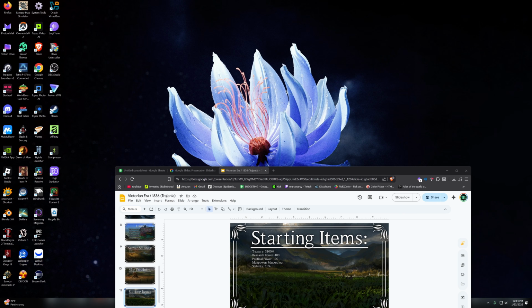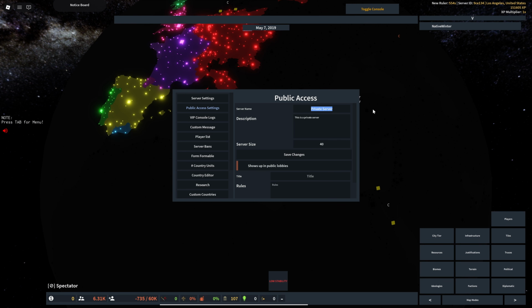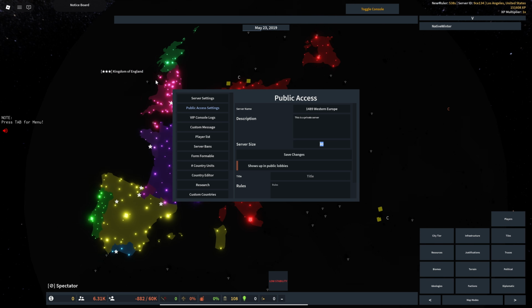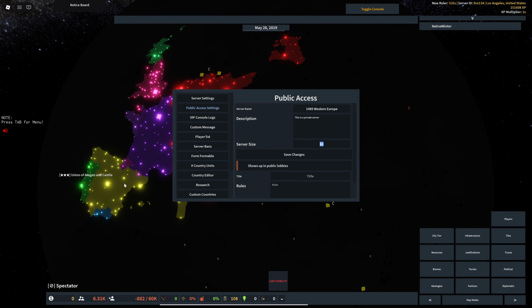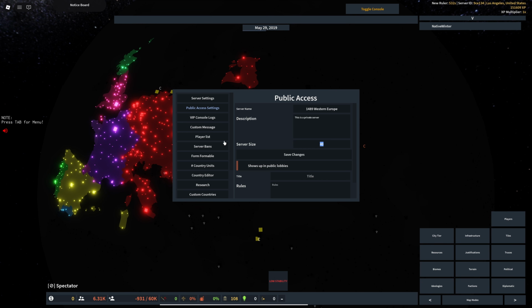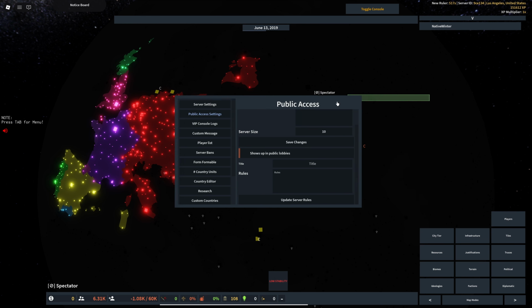And now what we do is host the map. So you give it a cool name, 1489 Western Europe. I mean, be creative with it. Come on now. I'm kind of just rushing this. Description, put your own description. Server size, this can only fit 1, 2, 3, 4, 5, 6, 7, 8, 9 players. So we're going to be spectating as the host, right? So we make that 10. Show up in public lobby, save changes. Boom, now you're popping up. Oh yeah, you can put your rules right here. I forgot about that. So you don't actually need the decision because you can just put the rule right here.